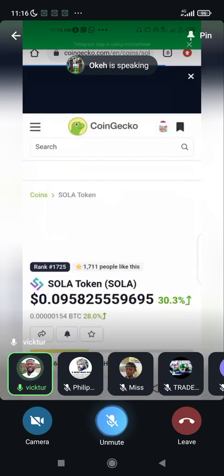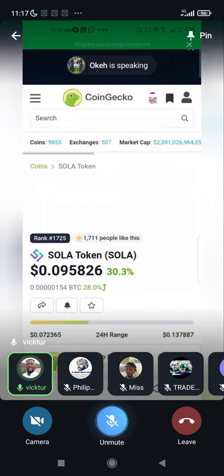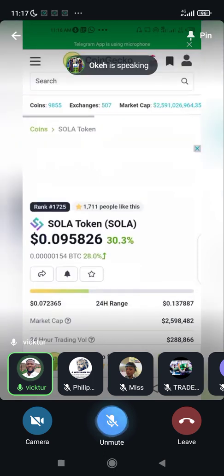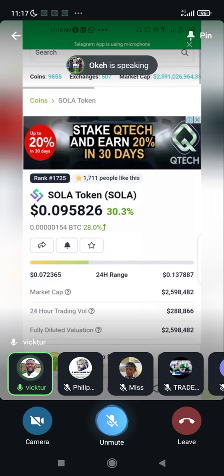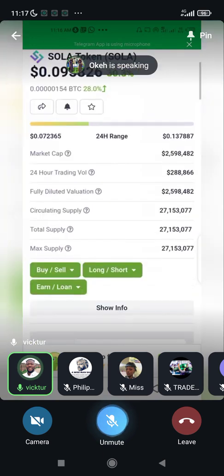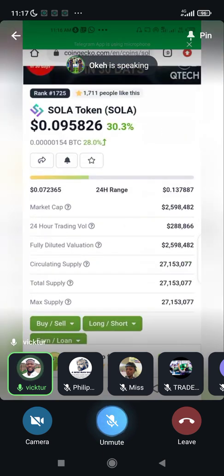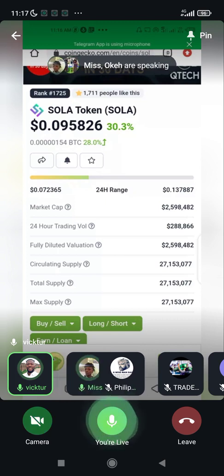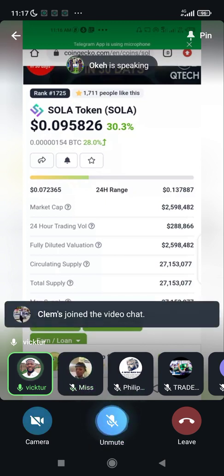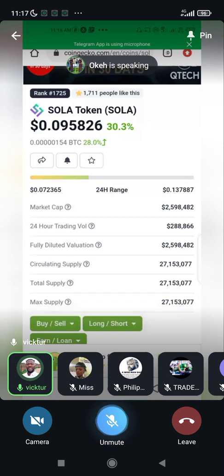And when you click on it, this is the price. The price is 9 cents, 58 penny. Wow, it has grown. If you take a look at it, the market cap is still at $2 million. Can you guys see my screen? Yes, we can. Okay, $2.5 million. That's the market cap. The 24-hour trading volume is still $288,000. Circulating supply is 27 million.